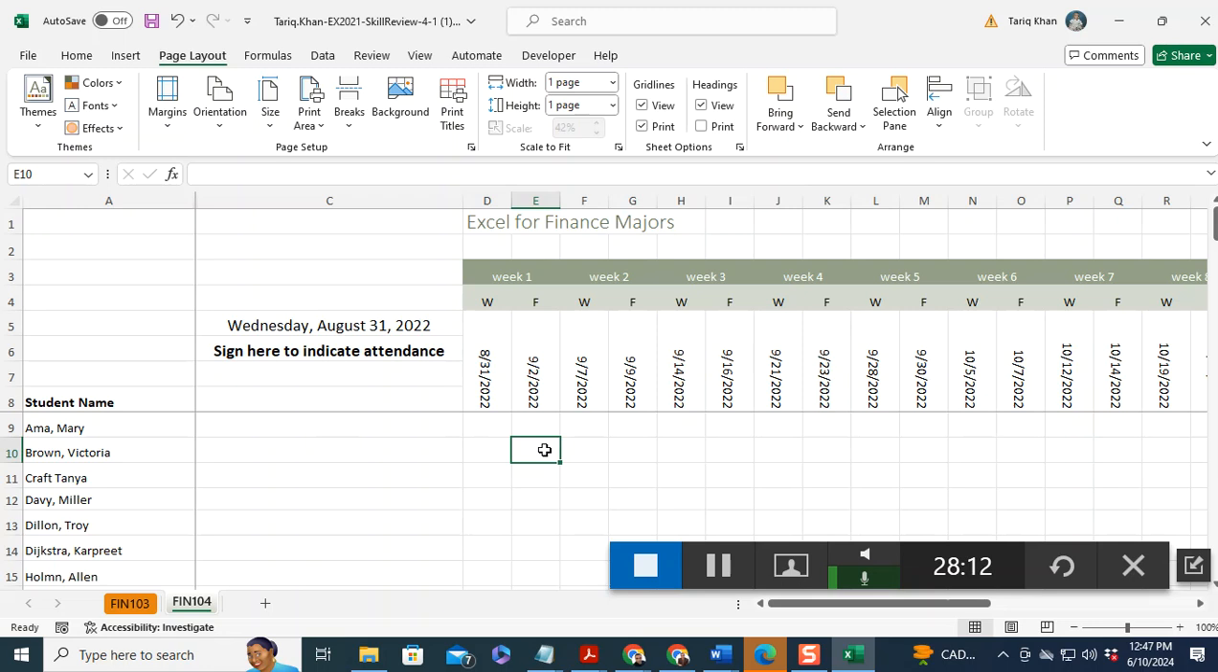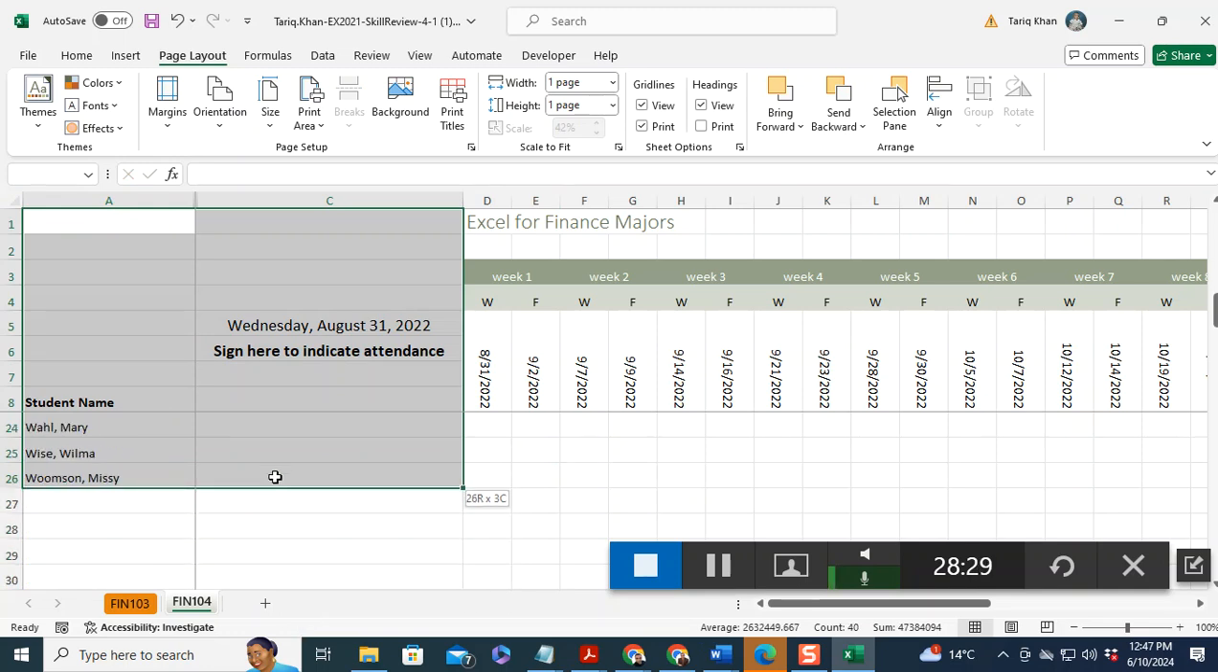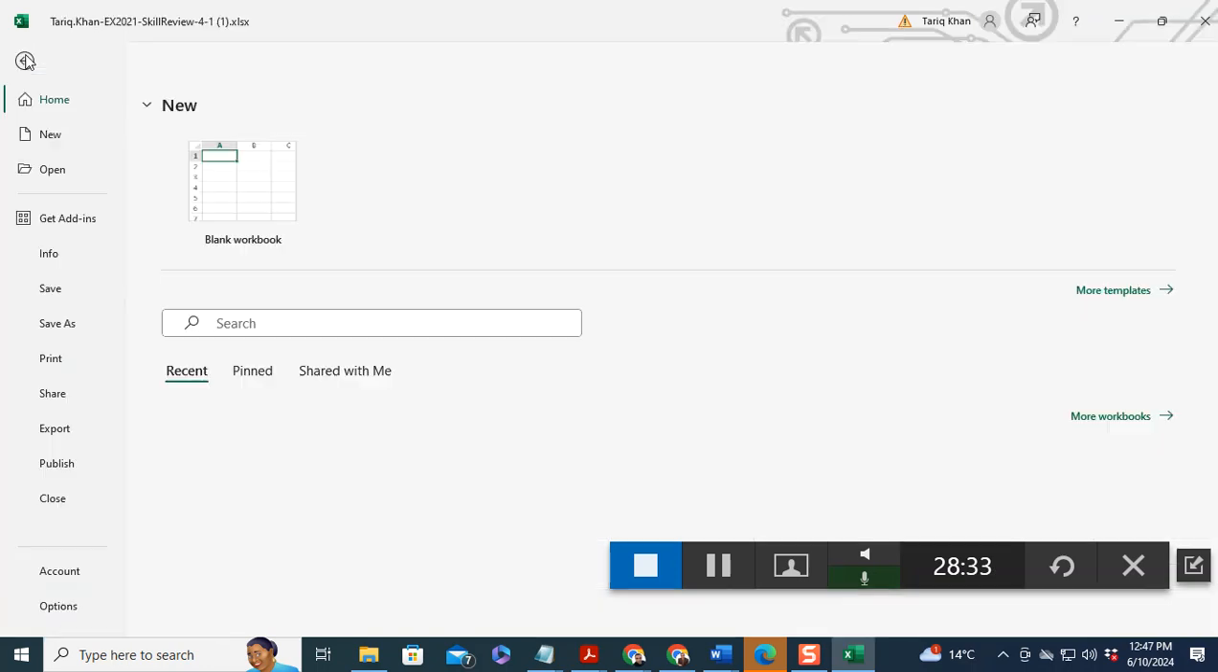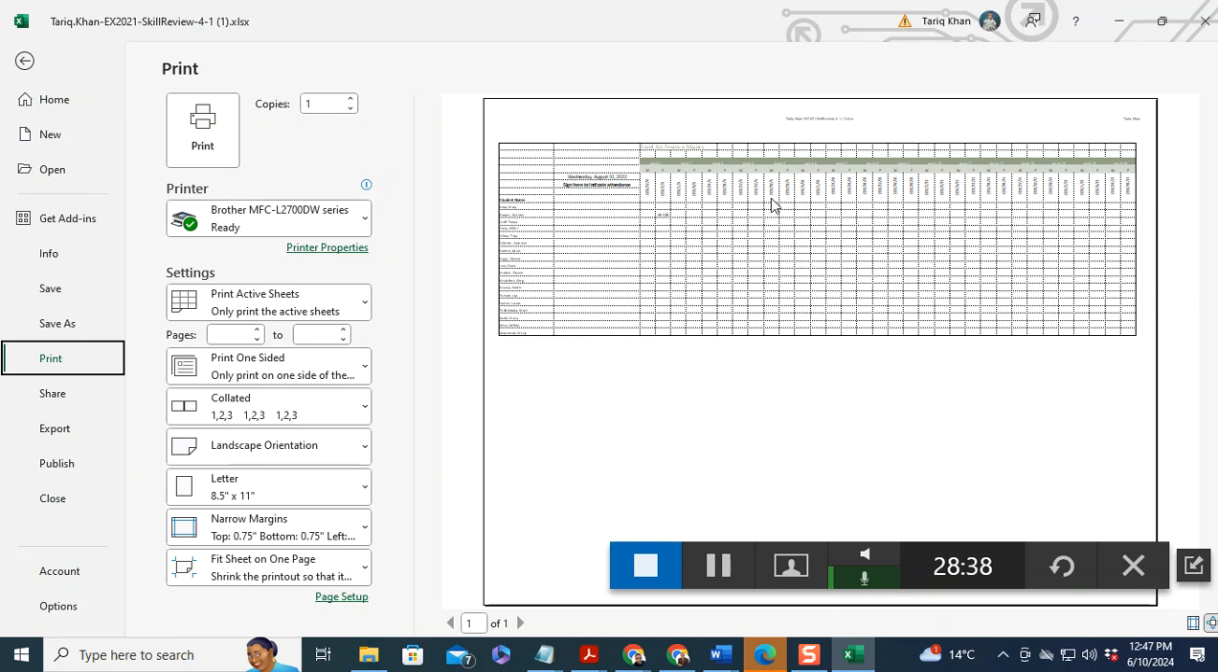Highlight from A1 to C26. I'm writing it down here, guys. You don't have to write it. You have to do it with me, guys. Okay, so A1, highlight from the center of the cell to C26. I highlighted this from here to here, right? Now I go on File, Print. The whole sheet, if I'm able to see it here.